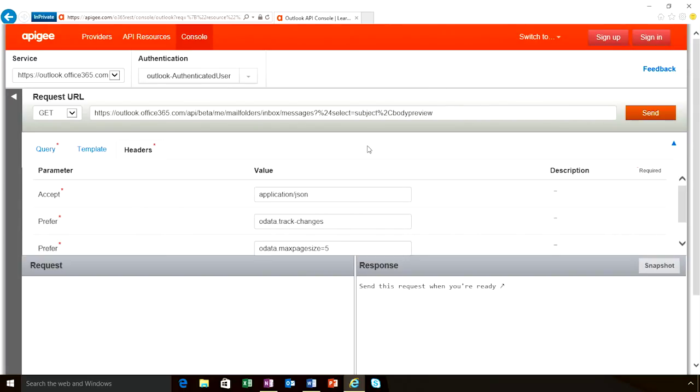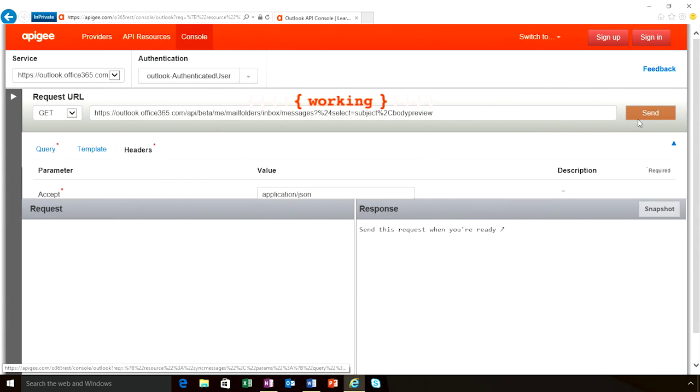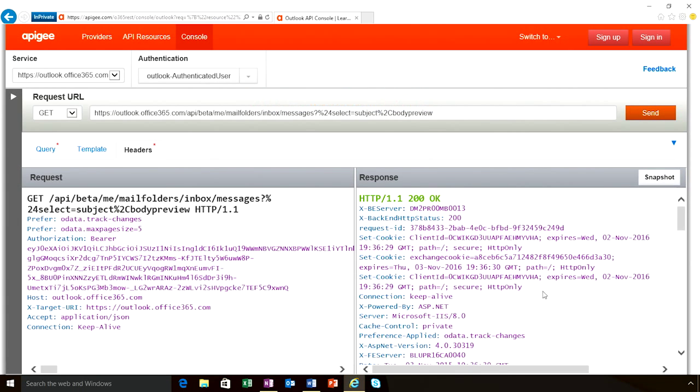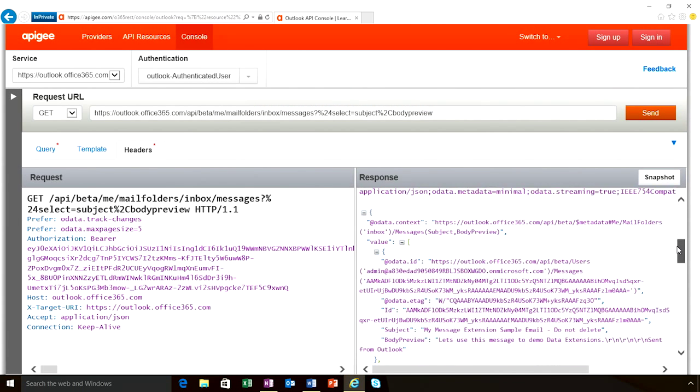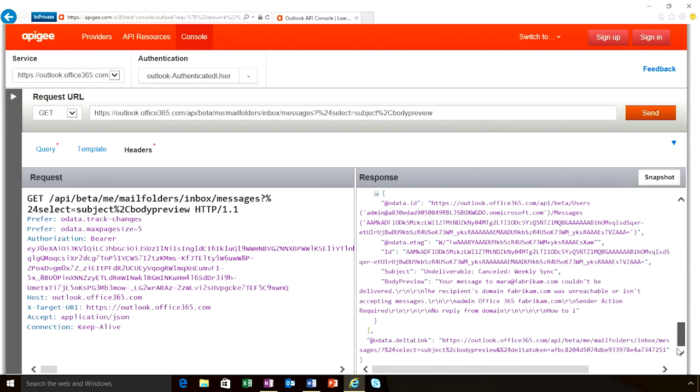Now just add the preferred OData track changes header to the request. There's also an optional parameter called OData max page size. This just defines how many items you get back in your request. So once I send the request, you will notice that I got a 200. I have my 5 messages. And in the end, you will notice there is a delta link.